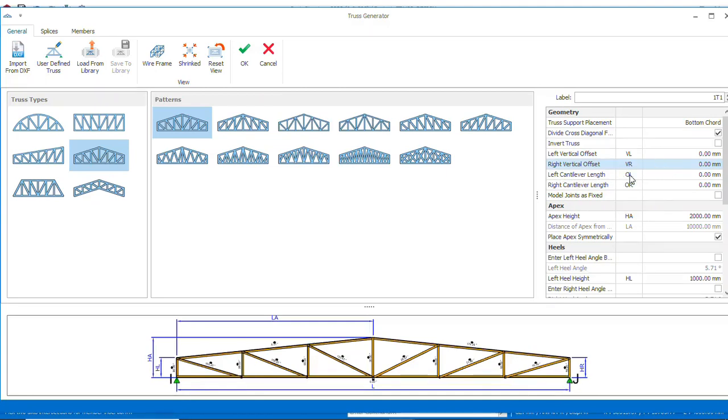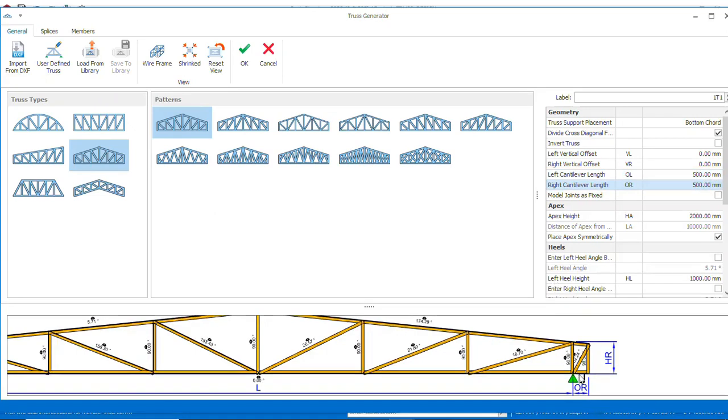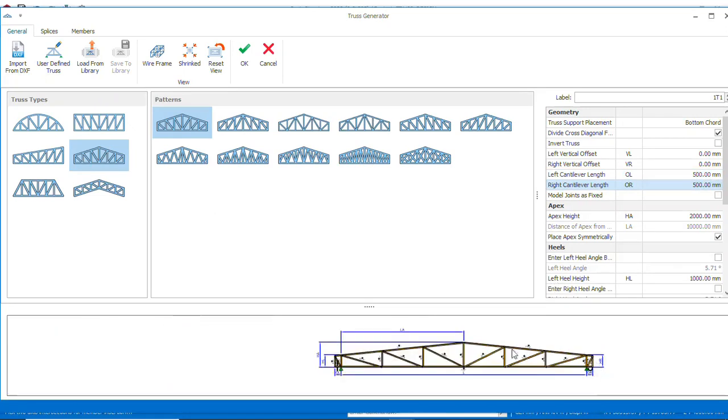So we have a cantilever length. I'm going to put a cantilever of 500 on the left. You can see it has moved. Have a cantilever of 500. Click here. You can see it has a cantilever of 500 by the right. So you can see your support is here, and here is the cantilever. Okay, so we model joint as fixed. Yes, I want this joint to be modeled as fixed.